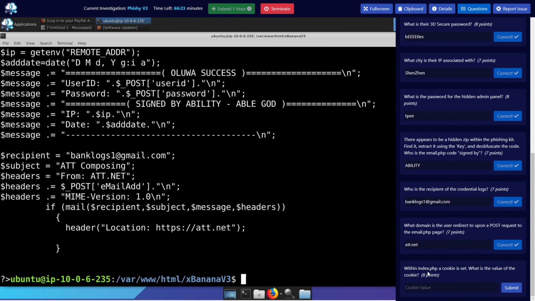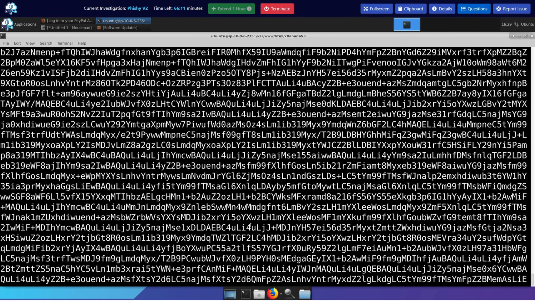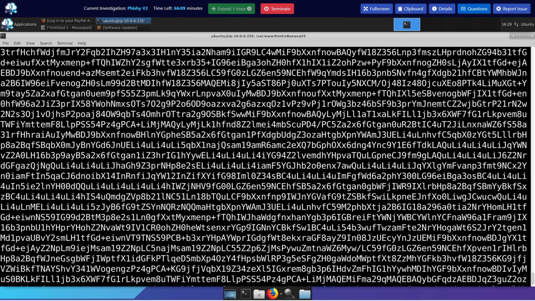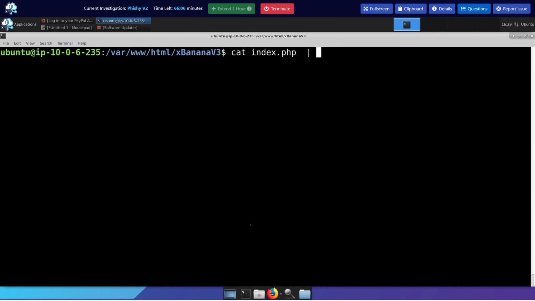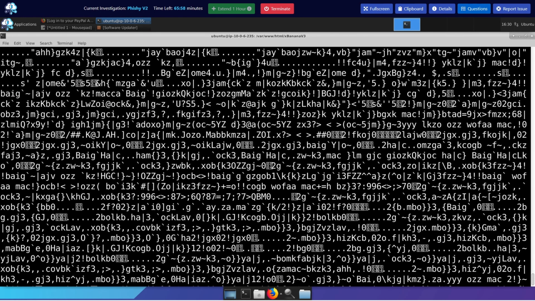Next question, within index.php a cookie is set. What is the value of the cookie? Let's see what we have in index.php, and we again have some base64. Let's try to decode it. Base64 -d means decode, and we have some gibberish data over here.